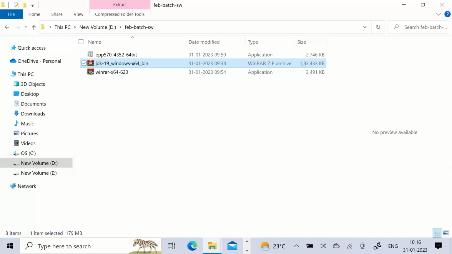After installing WinRAR, the JDK software display itself is changed. Earlier it was a folder display, now it is a WinRAR display. So we installed only WinRAR.